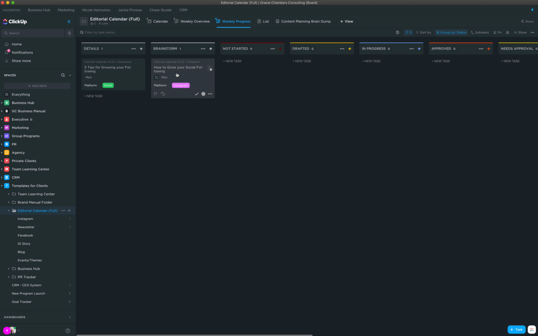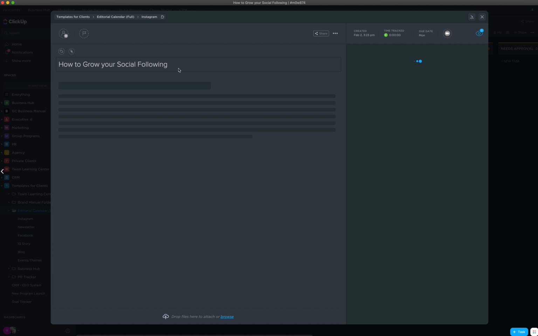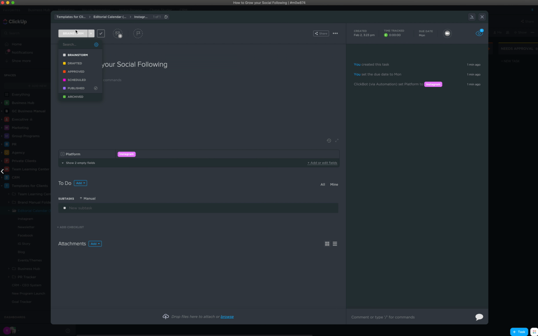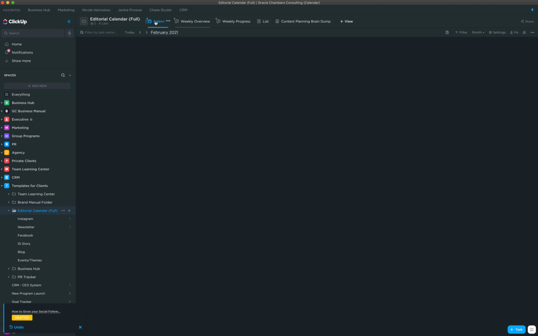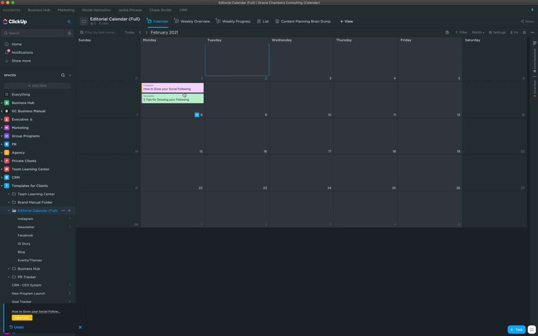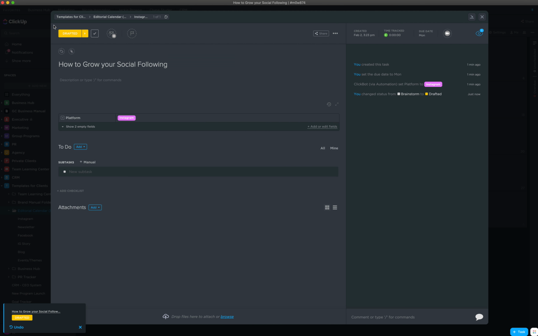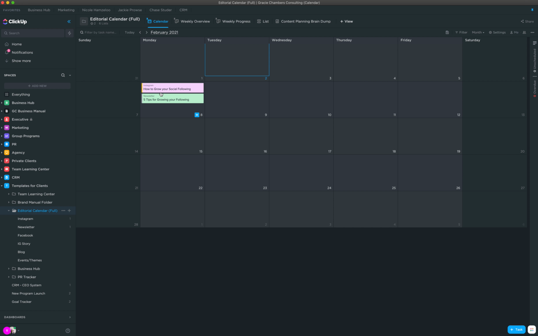So how you can change that is either clicking into here and changing it to drafted. It's going to move over here. You can also do that by clicking into it on the calendar and changing that as well. So you can see here it has a little bit of a yellow bar, so you can pop that out and change those statuses. I need to change those, but it should look like this.